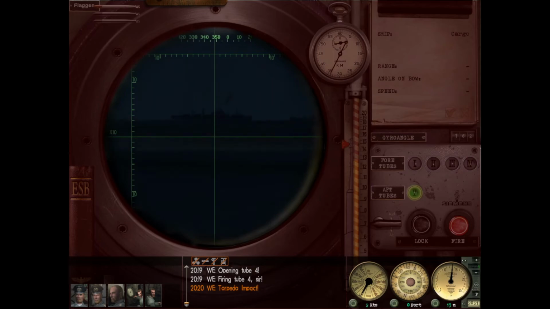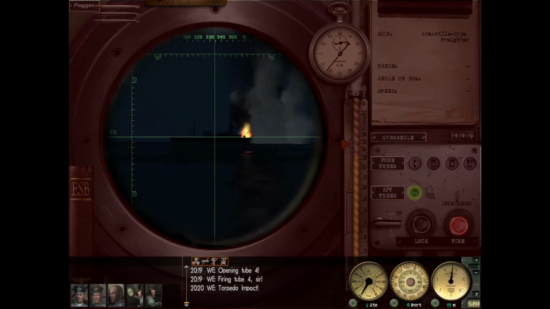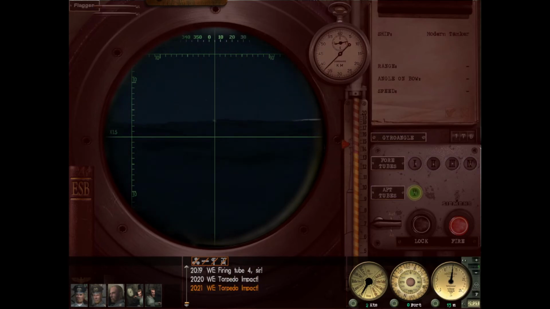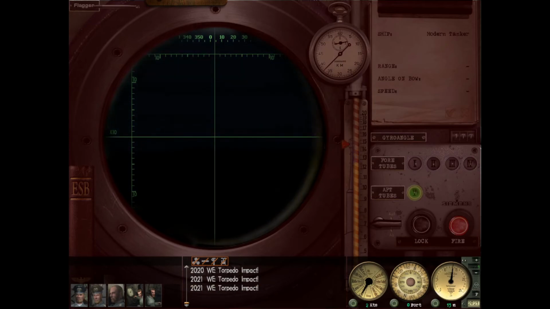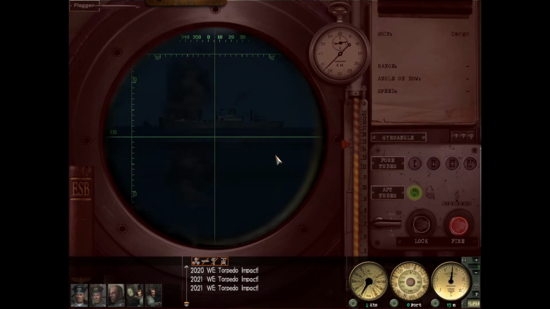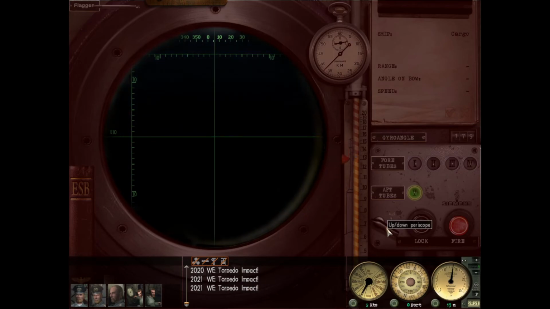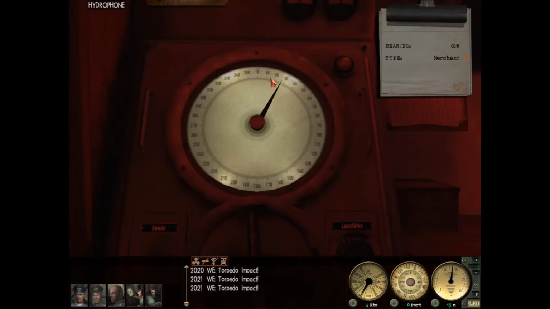Okay, we just hit the Granville, it sounds like. Yep. There's a hit and a second hit, so yeah. That modern tanker was quite a bit further out than we thought. And I guess we'll periscope down since the star shells are coming out, but I'll have a quick listen on that fourth torpedo. You can still hear it moving toward that large merchant.